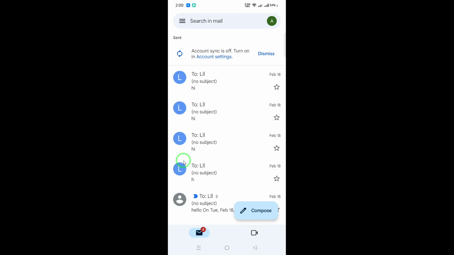Also, you can customize your Gmail settings to control how your sent emails are stored and displayed. To do this, go to Settings in the Gmail app, select the account you want to customize, and then tap on General Settings. From there, you can choose how your sent emails are displayed and whether or not they are automatically saved to your sent folder.